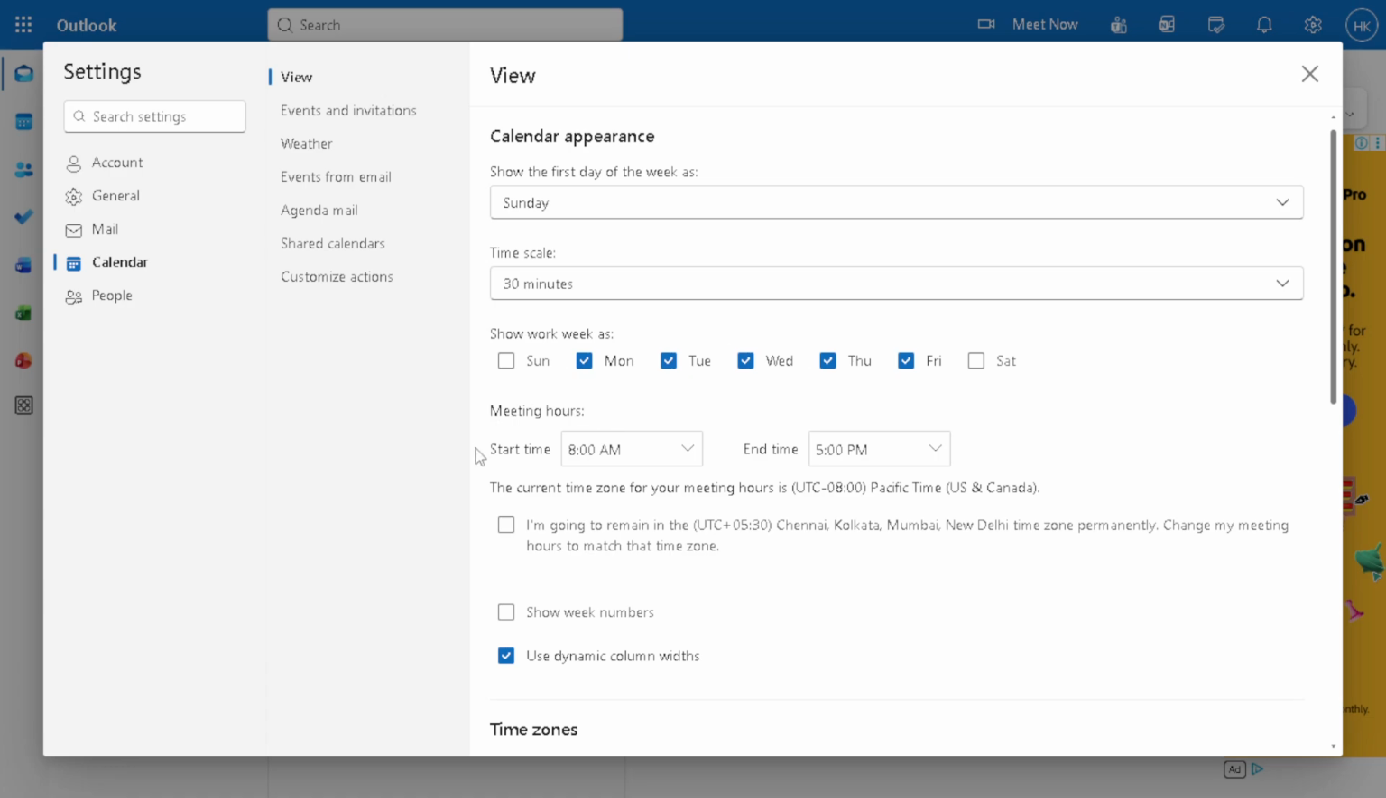Now let's move on to adjusting shift times. For each day you've selected, you can set specific start and end times. This is where you'll enter the hours that you typically start and finish your workday. Make sure the times are accurate to avoid any confusion.